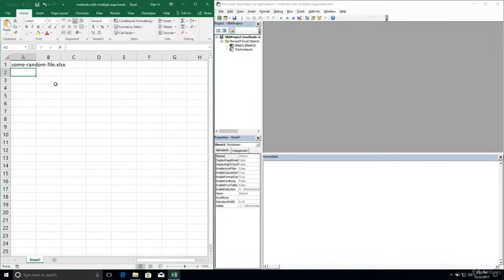The first thing to note here is, for the purposes of this lesson, I've created a new Excel workbook file in the same directory as the current file I have here. So my other file is called some random file. It doesn't contain any important content. It's just there so that we can open it. You can open whatever file you want. So in this file, which is called methods with multiple arguments, this is where I'm actually going to be writing the VBA code to open some random file. I'm going to be doing that in my immediate window.